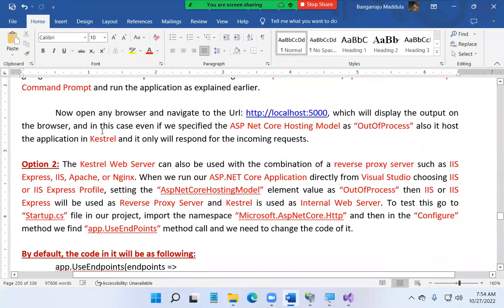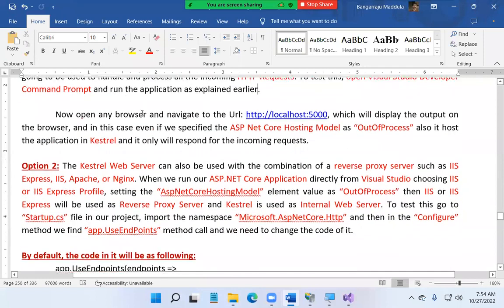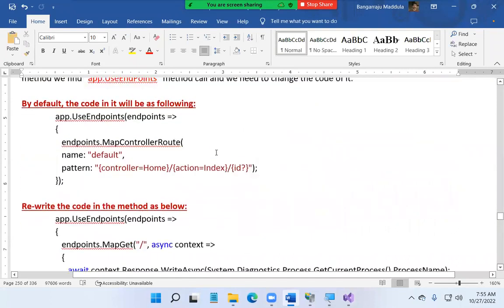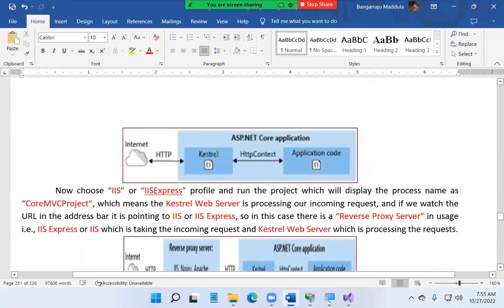If you observe this, now open the browser and navigate to HTTP localhost 5000, which will display the output on the browser. Even though we specified the ASP.NET Core hosting model as out of process, it hosts the application in Kestrel and only Kestrel responds to the incoming request. This is equivalent to the first picture, guys. We said out of process, but still there is no second server. Is it clear, all of you? Yes or not?